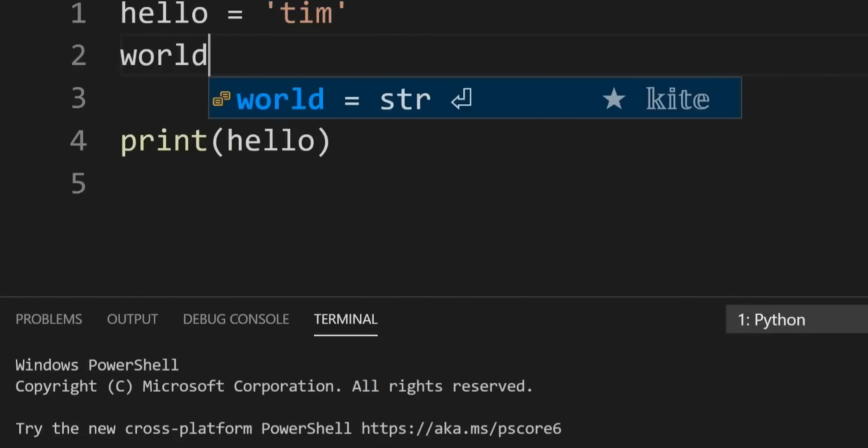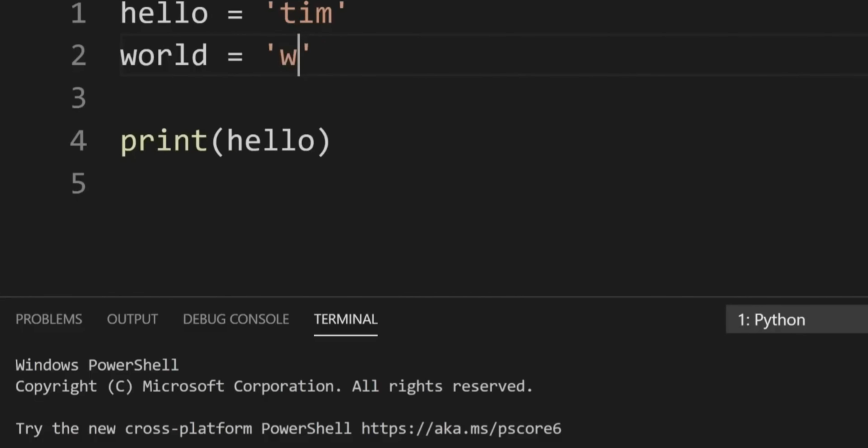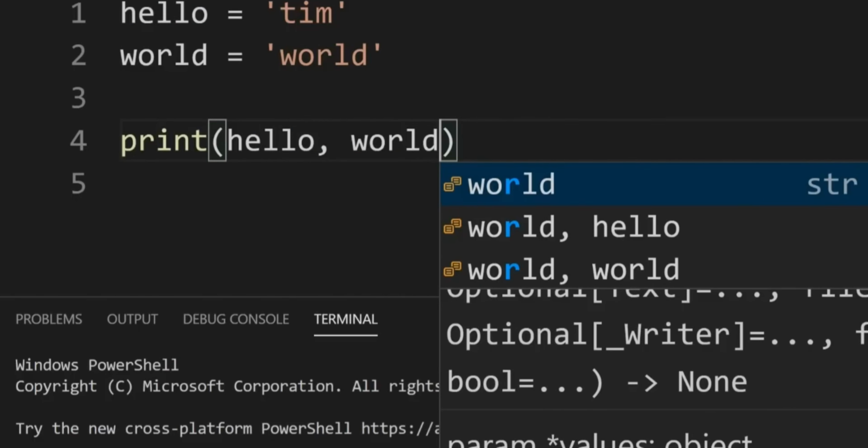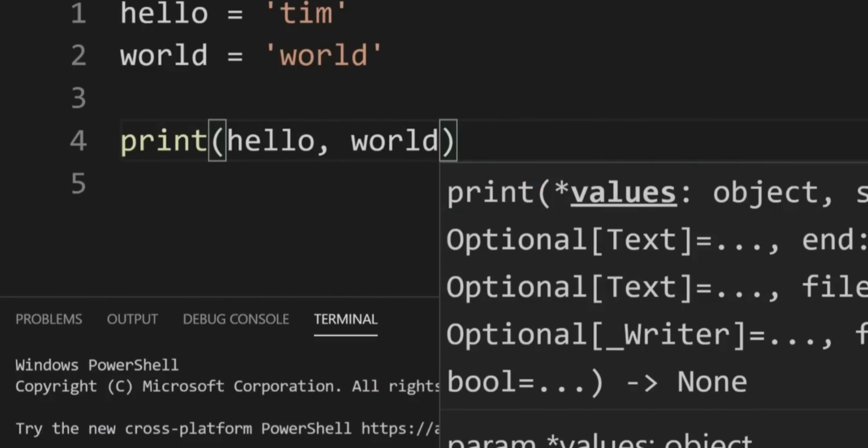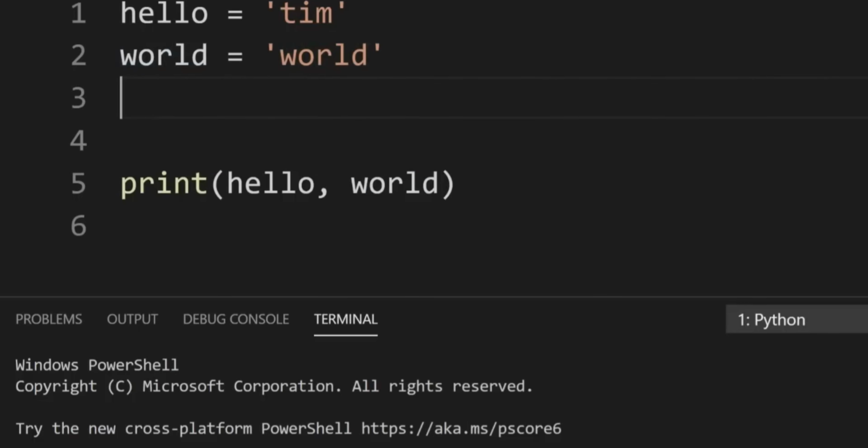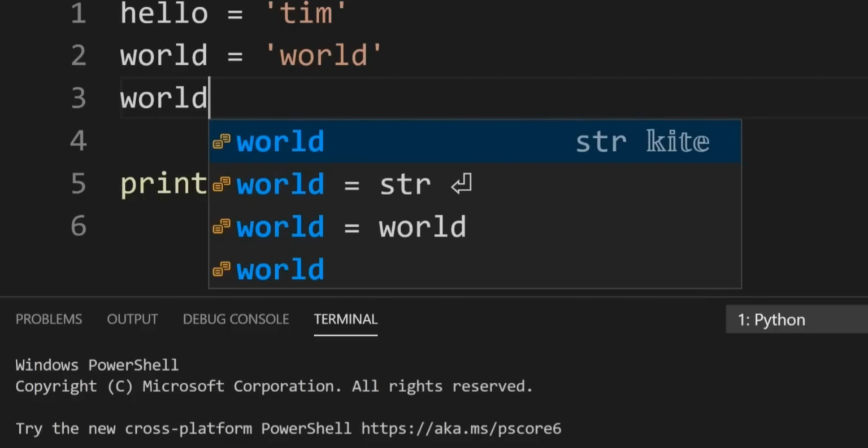So let's make another variable. Let's call this world. Let's actually set this equal to the value world. Now let's print hello, comma, world, and let's see what we get. We get Tim and then space world. Variables are somewhat complex. You can make them equal to other variables.